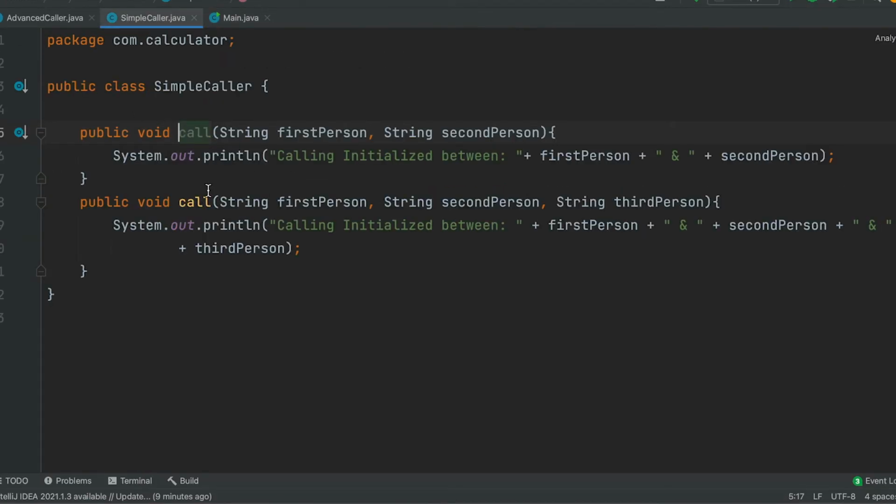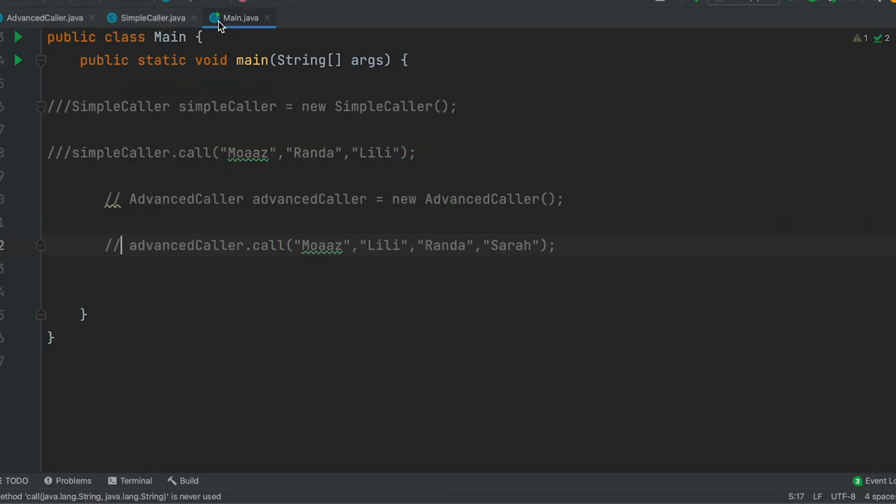Here we have the first class. Now we're working on an application of a simple caller. This simple caller allows users to perform calls between 2 persons or 3 persons. So basically we have the same method named call, but in the first one we perform a call between 2 persons. And the overloaded one, which is also called call, can perform a call between 3 persons. So here, as we said, inside the simple class, it's a static polymorphism. We call it overloading. Let's try to use this class now.